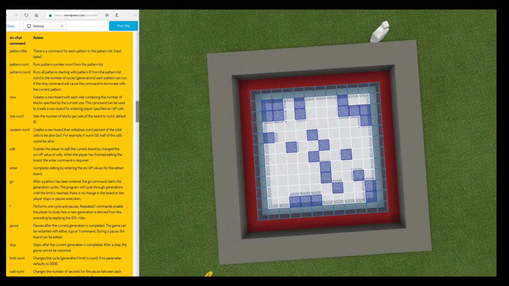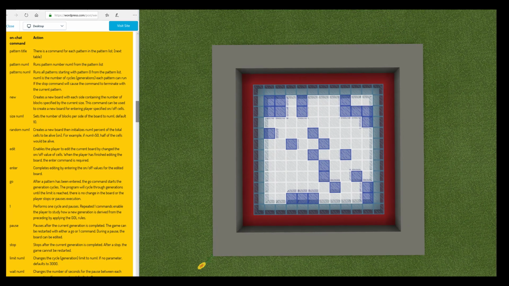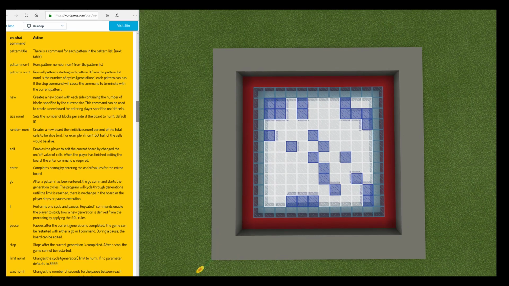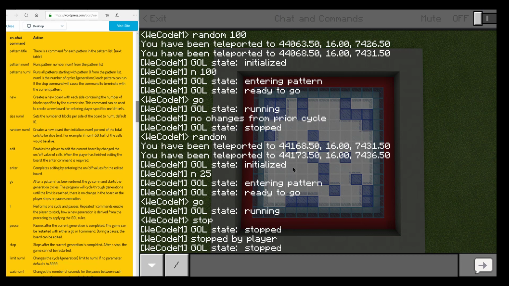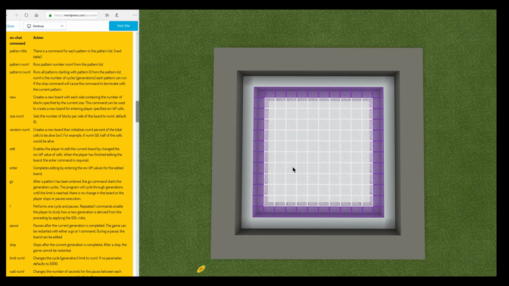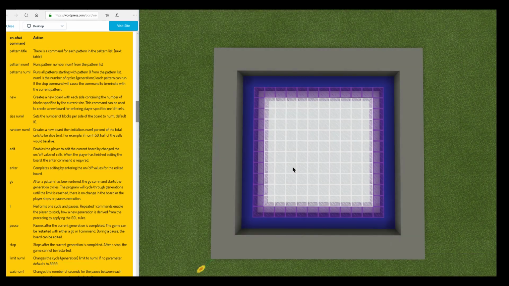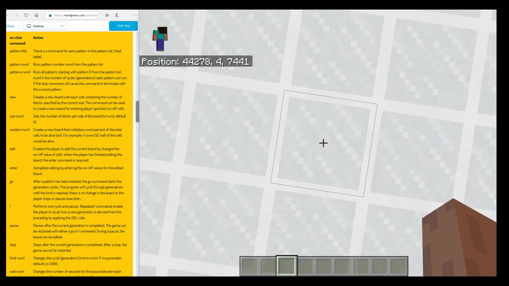Now there's one other type of pattern. Now, notice when the inner ring is red, that means it's stopped. Okay. There's one more pattern that's kind of interesting. So let's, for example, generate a new board. Now I got a new board. Now let's say edit. So in edit mode, you can enter your own pattern by breaking blocks.